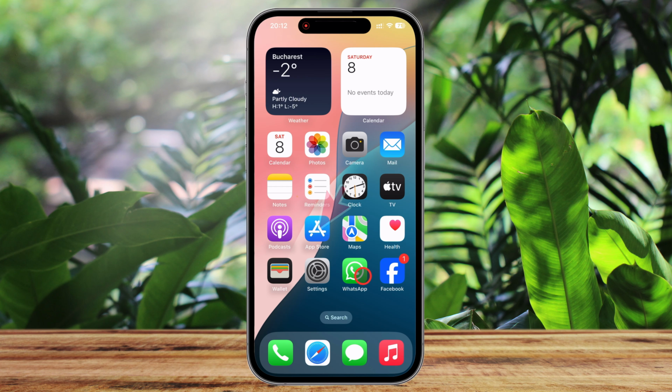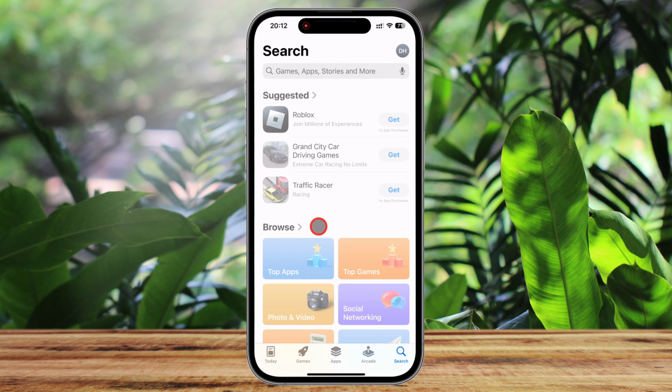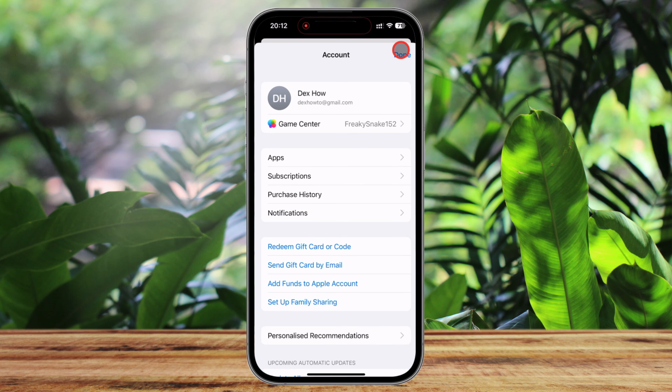First, unlock your iPhone and go to the App Store. That's right, we're heading straight to where all the magic happens. Once you're inside the App Store, look at the top right corner of the screen and tap on your profile icon. This will take you to your account settings where you'll see a list of pending app updates.